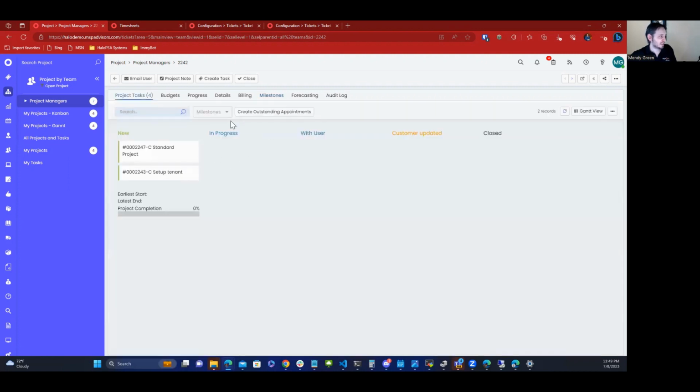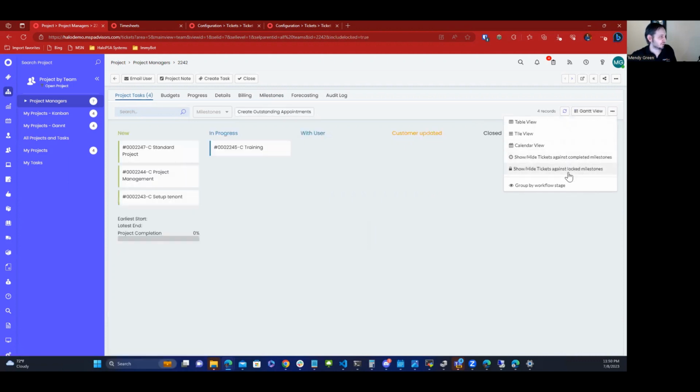So now if I come here and look, I know I don't have a milestone filtered, but by default I only see the tickets that are listed in those milestones. And here we can see all the tickets, versus here we only see the 2 tickets. So there's show/hide tickets against locked milestones or completed milestones. And as you complete a milestone, those tickets also fall out of view.